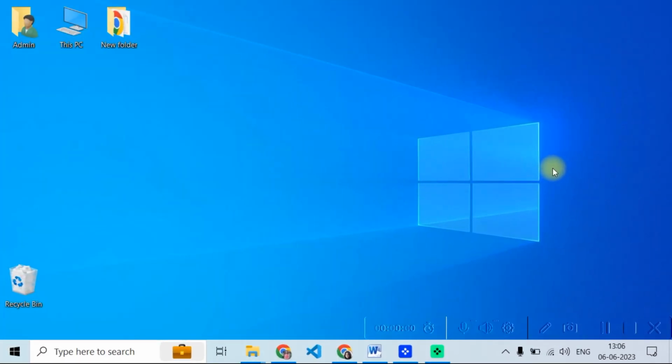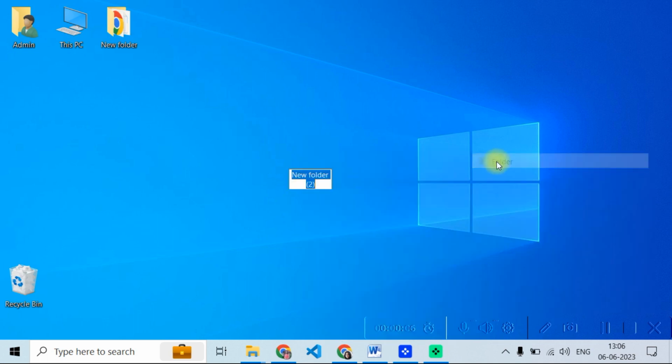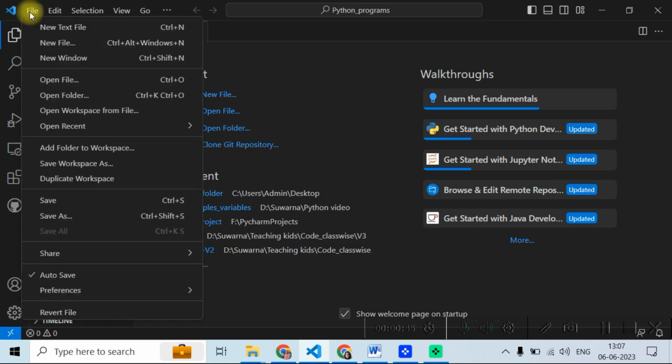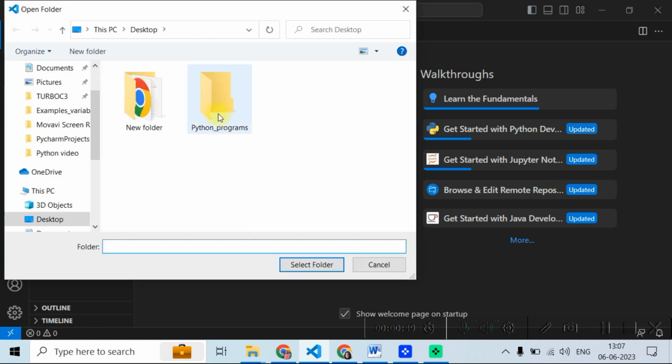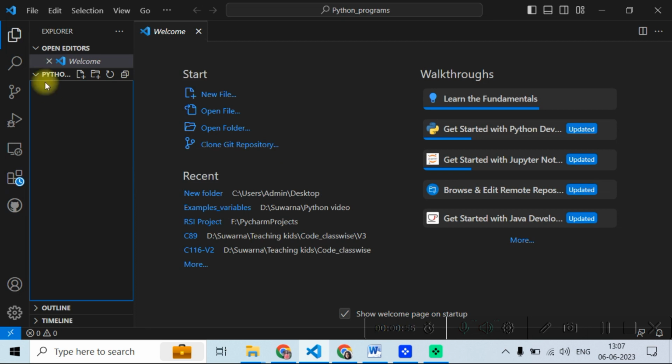I recommend creating one folder in your system and storing all of your Python programs in it. This way you will be more organized. Let's do it. Right click, go to New, Folder, name it Python_programs. Open Visual Studio Code, go to Open Folder, search for the Python_programs folder in your system and open it.